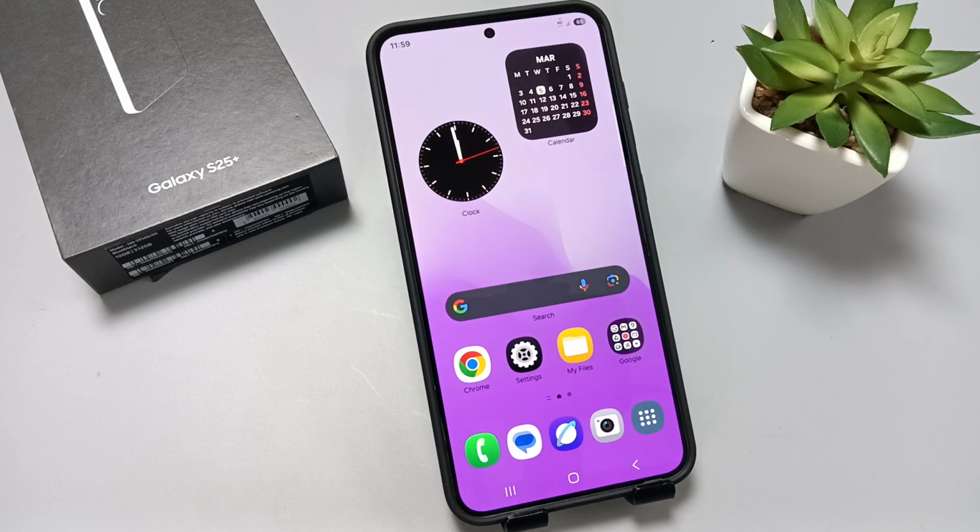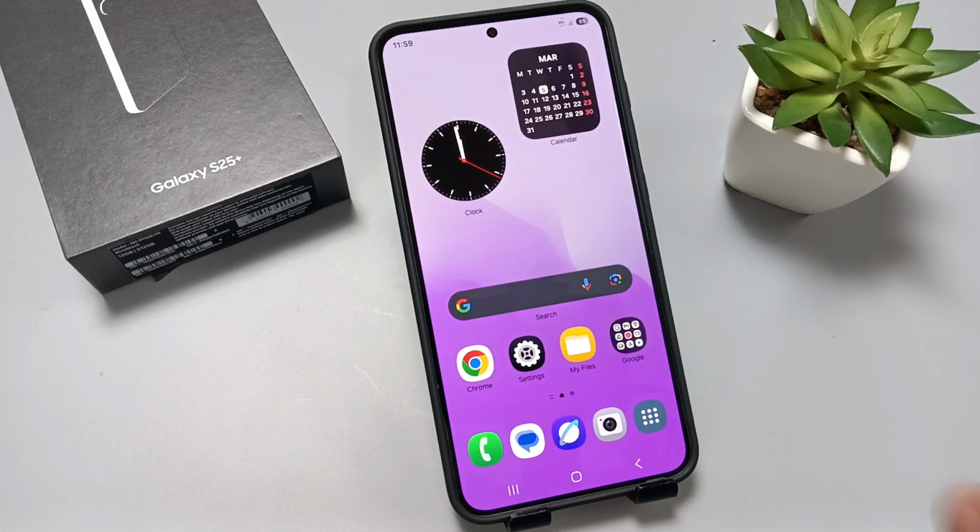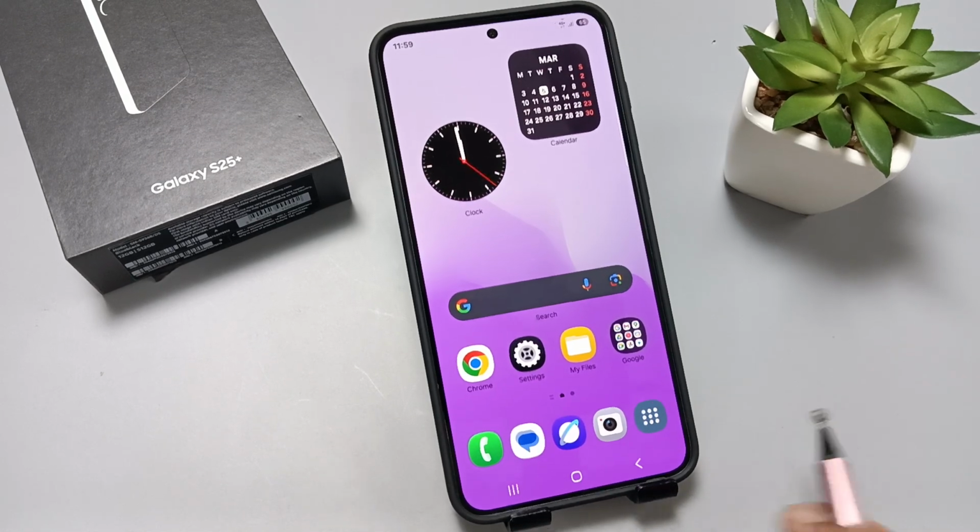So today in this video I am going to show you how to change the high contrast keyboard to yellow, black or blue keypad in this device. So first of all I will show you how to enable the high contrast keyboard in this device.